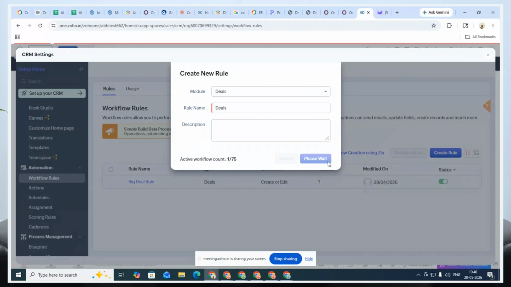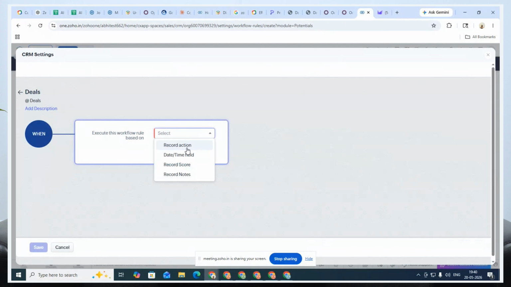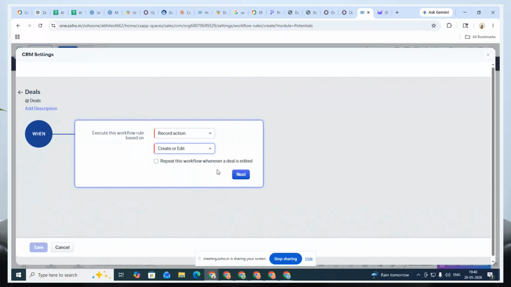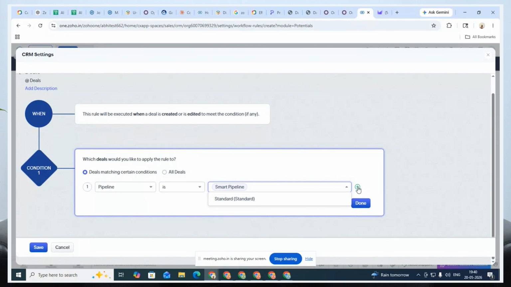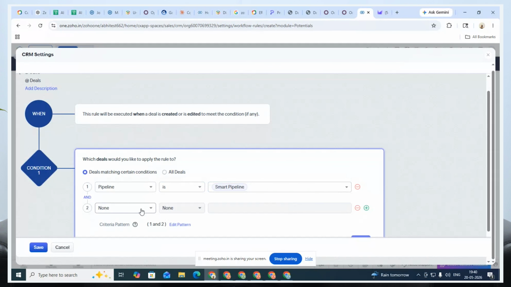Then choose when the workflow should be executed. Select on a record action, such as a deal is created or edited. This allows Zoho CRM to trigger the workflow when the deal is updated. Now select the condition as pipeline is the smart pipeline which we have created, and then the second condition as stage is negotiation.